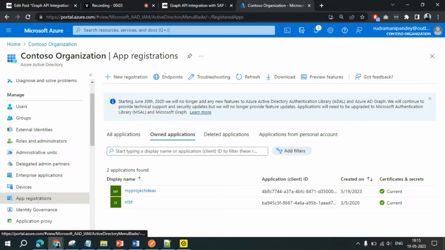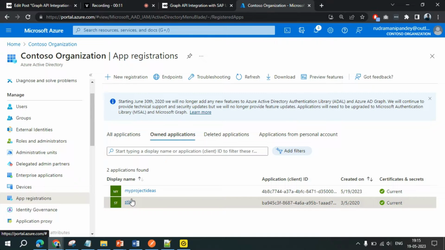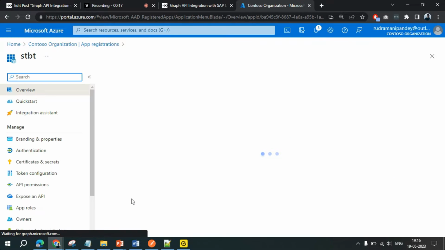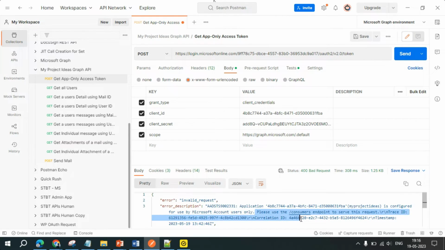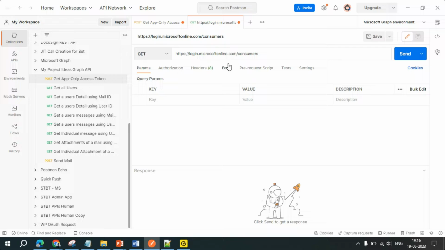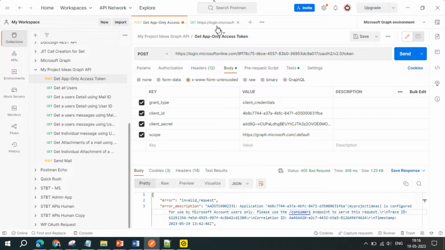Okay, so I have now come back to this place called app registrations. Now you can see we have two applications, right? The first one was my own Microsoft login, personal login. Personal login has some limitations. I tried the same one and it said, please use the slash consumers endpoint to serve this request. It means when I click this, you have to do all your logins directly with username and password, because this is personal. This cannot be used as a commercial one. So certainly we do not need that one.